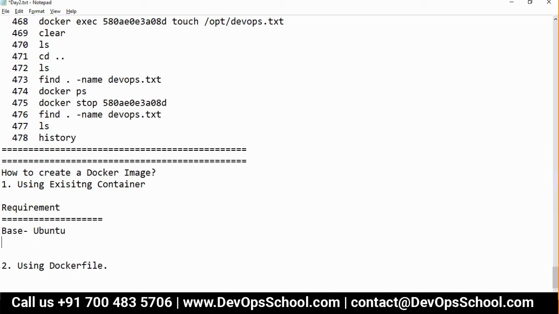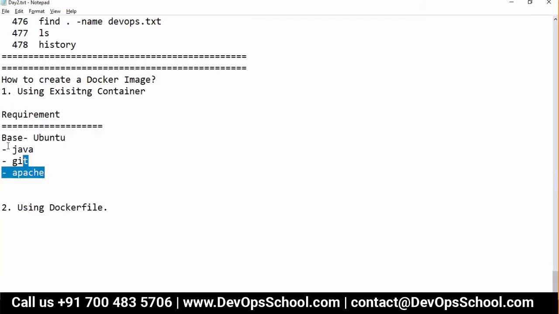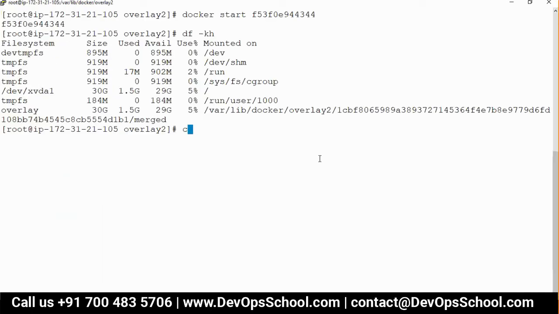And on top of that, you install Java, and then Git, and then Apache. So these are the software, install them and give me that image. That means the image should have Java, Git, and Apache installed. So this is the kind of requirement which you have right now. These are the requirements with which I'm going to create an image. Are you okay with the requirement now? Can I move on with creating the image? Yes, Rajesh. Okay, so guys, focus on my screen.